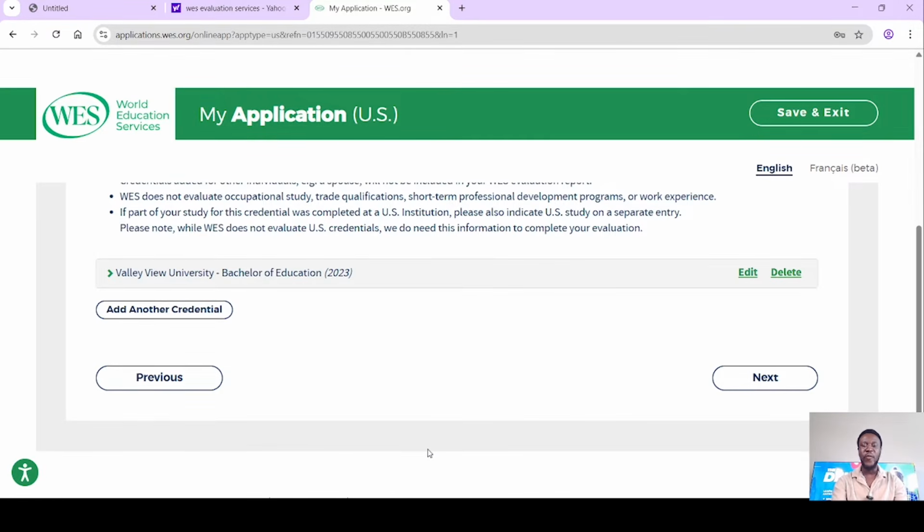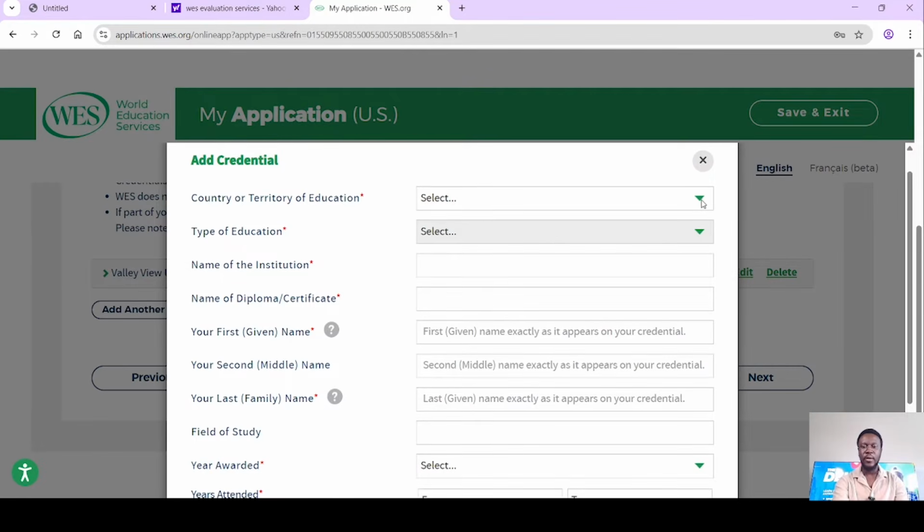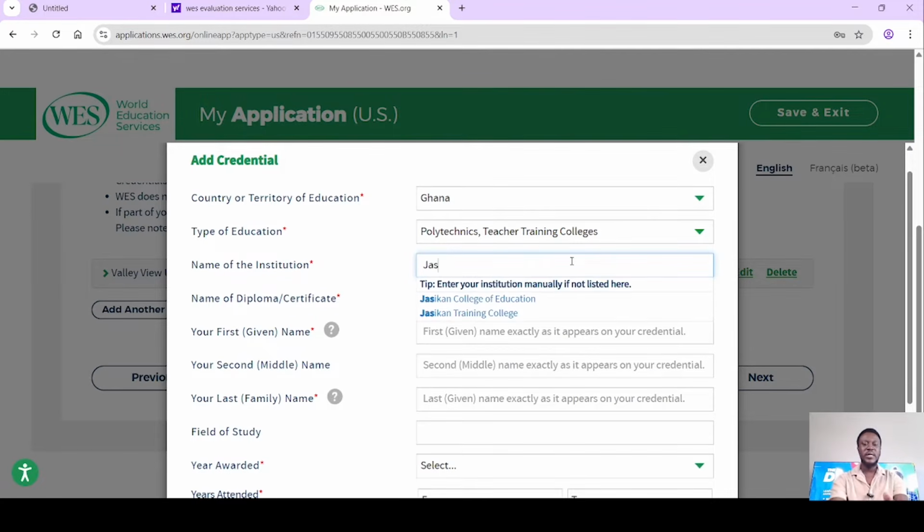So it's asking me if I want to add another credential. Yes, I want to add another credential. So let's click on it. Add another credential. Country or territory is still Ghana. The type of education. So this time around, it's a diploma in basic education. So which of them is applicable in my case? We have polytechnics there and we have teacher training colleges. So I'll go for the teacher training colleges. The name of the institution. When I want to type the name of my training college, you see, Jasikai College of Education is there. And the old name is what? Training College. So I'll choose Jasikai College of Education.